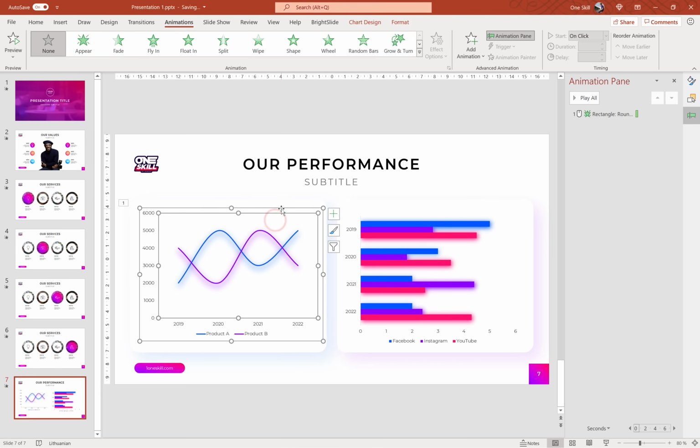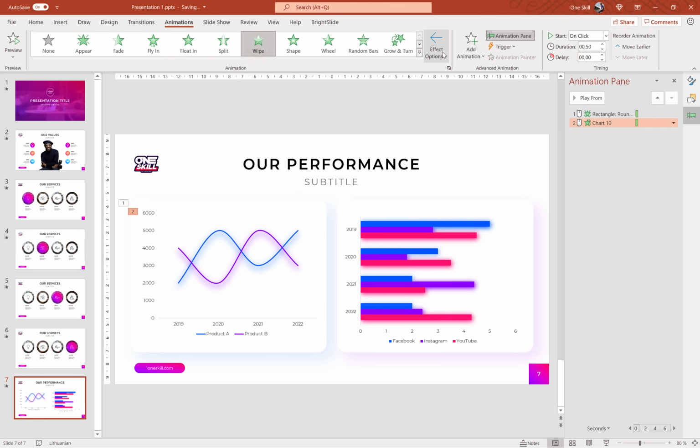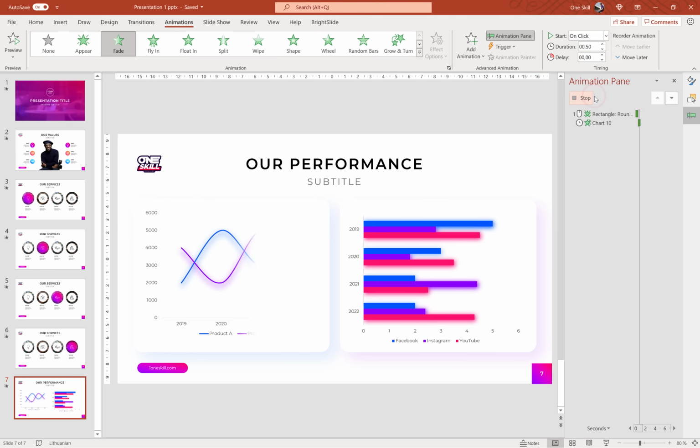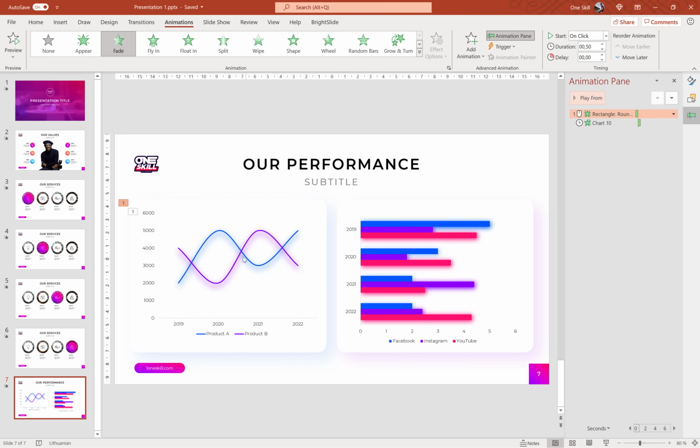Next, let's select this line chart and let's add a wipe animation to it. So let's click on wipe. Let's choose direction from left. And let's make sure that this line chart is animated after previous, which means that first the rounded rectangle will be animated and only then this line chart will be animated. And if you feel that this line chart is animated too fast, you can always increase the animation duration. So let's use 1 second.